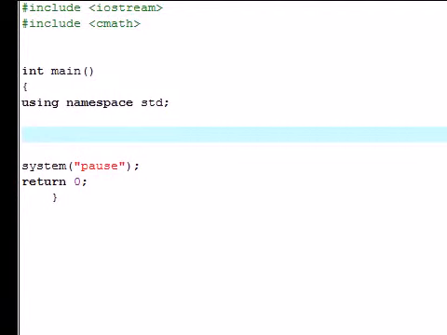What's up everyone, welcome to another C++ tutorial, and in this tutorial I'm going to be talking about something called the address operator. What the address operator does is show you where in your memory a variable is stored. It's just easier to show you guys, so let's get to it.